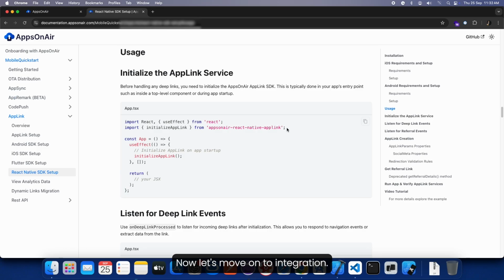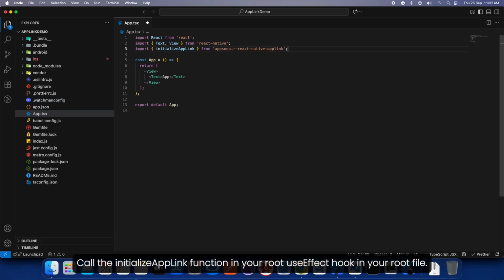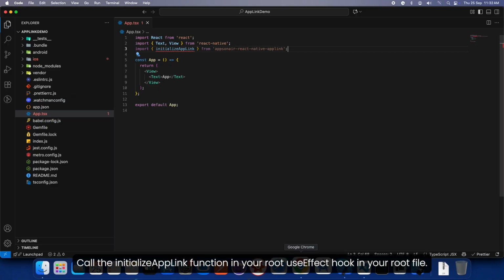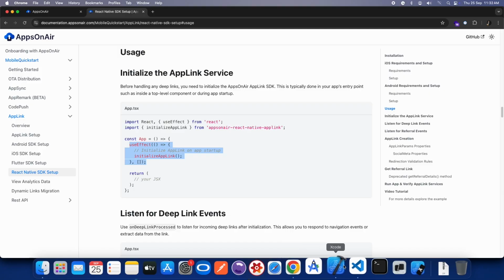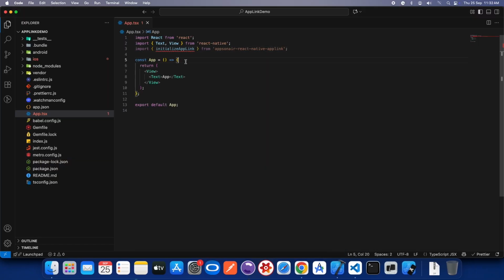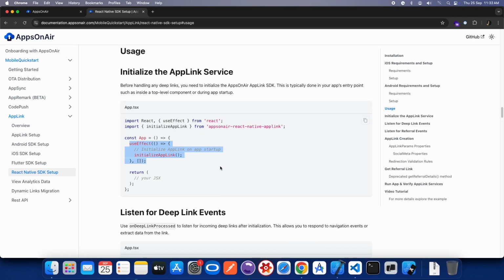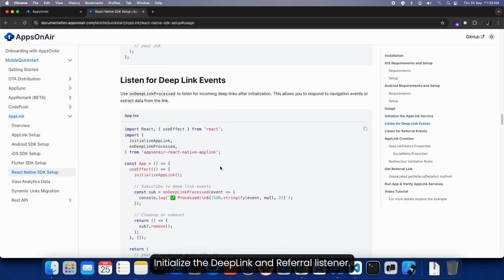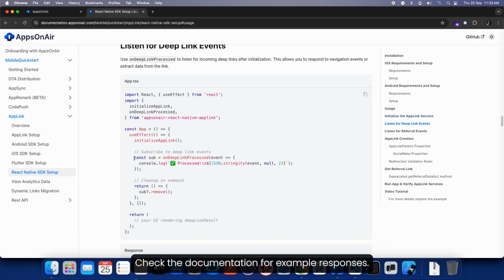Now let's move on to integration. First, import the initializeAppLink function. Call the initializeAppLink function in your root useEffect hook in your root file. Initialize the deep link and referral listener. Check the documentation for example responses.